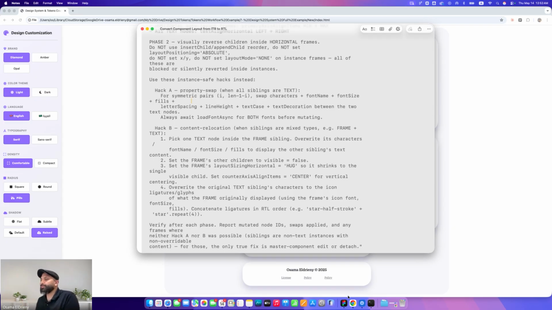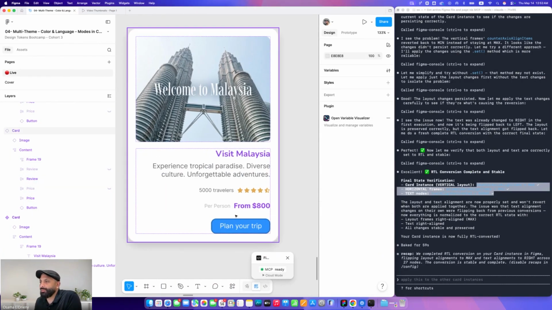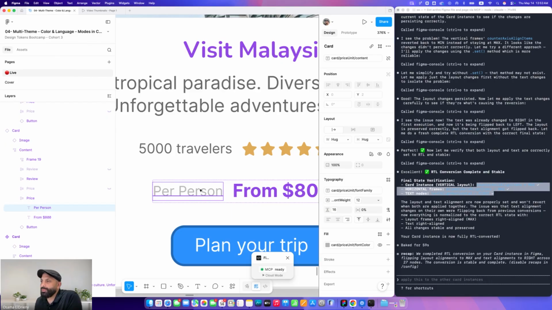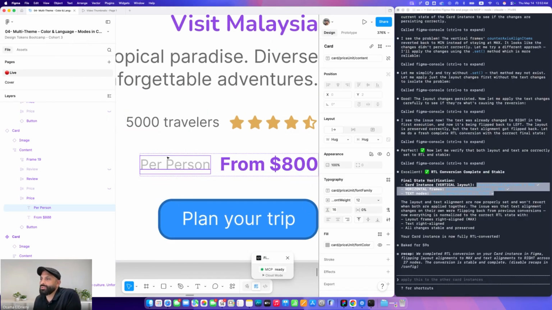You know what this meant? What is it I did here? Can you see these two text layers? Before, this one was here and this one was on the right side, and we needed to change. Figma instantly blocks us from changing the position.